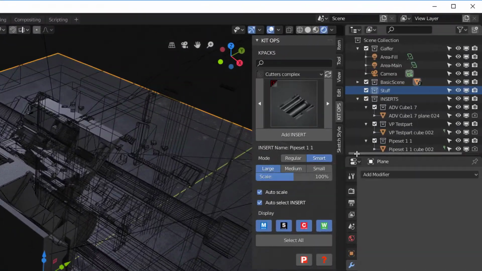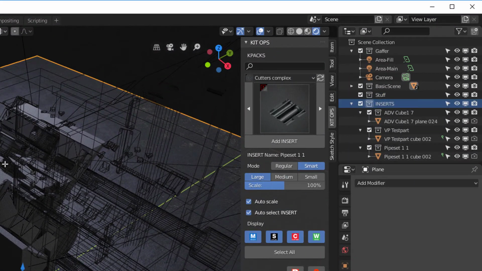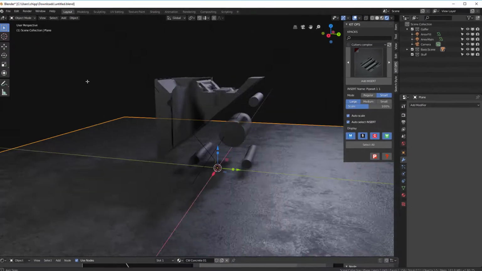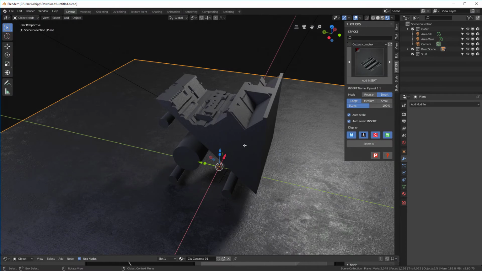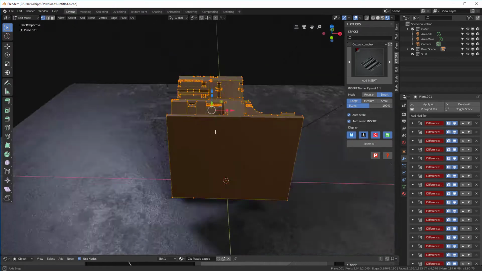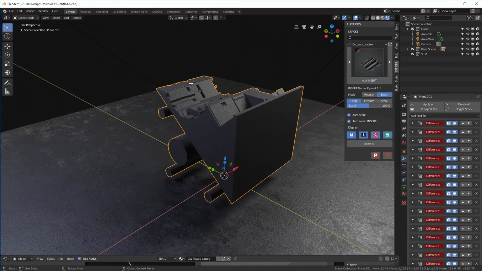So how do we get rid of the modifiers? Well, we go over to the inserts right here. That's where we stored all of them. Right click on it, and we're going to say delete hierarchy. And now we have our single object that I can tab into, select all, and you can see that it's all set up. Okay, so let's go back and take a look at this again.